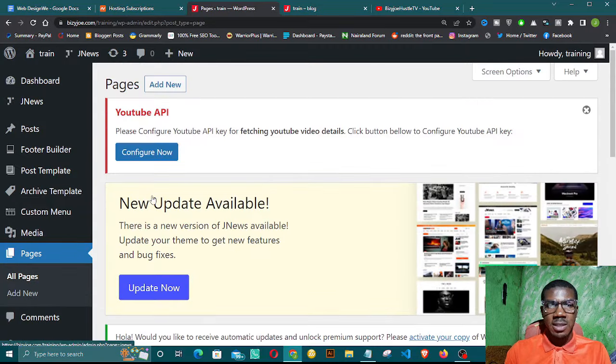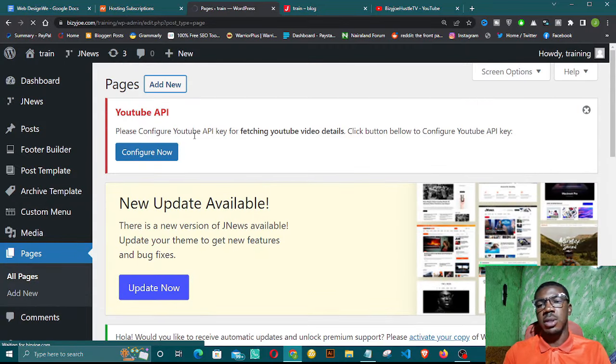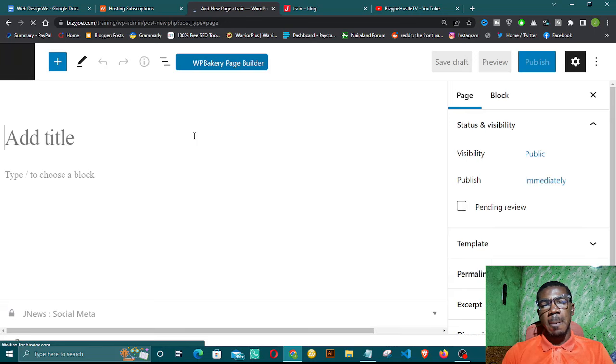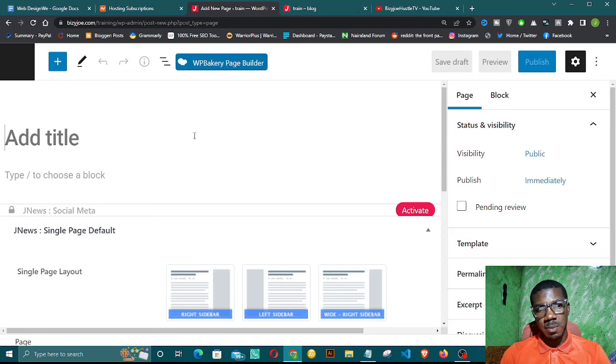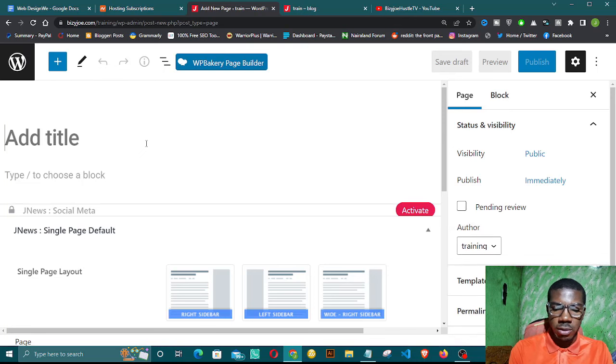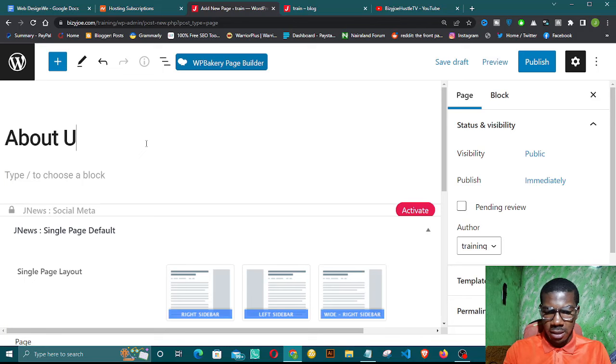So let's start with page creation. So the first page to create for a blog. We are working towards creating a blog that is Google AdSense eligible. For Google AdSense eligibility, it requires you to have certain pages on your blog. So the first and foremost is the About Us page, which we'll be creating. Let's click on About Us. This is the title.